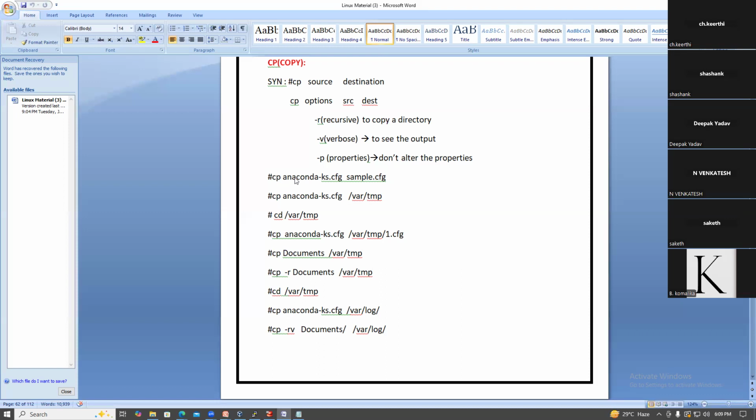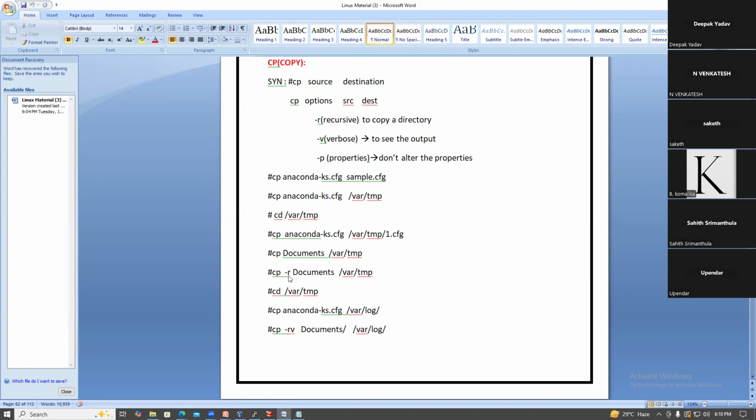And something like copy anaconda.cfg. The cfg is a file, for example. You can copy the same content with a different name, or we can copy the file from here to another location. But copy means it will not delete or move the original file. It just copies a new file, right? So we may want to copy a file with a new name, or copy a directory. So definitely we need to use the -r option. So -r, -v, -p for properties, I will show you, guys.